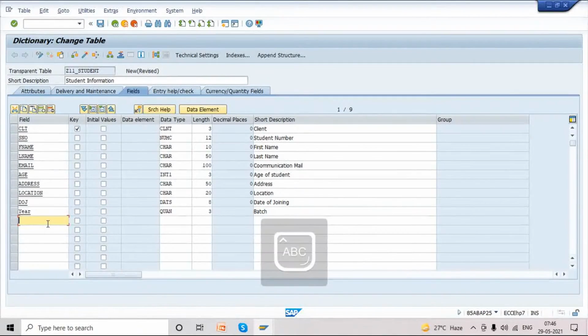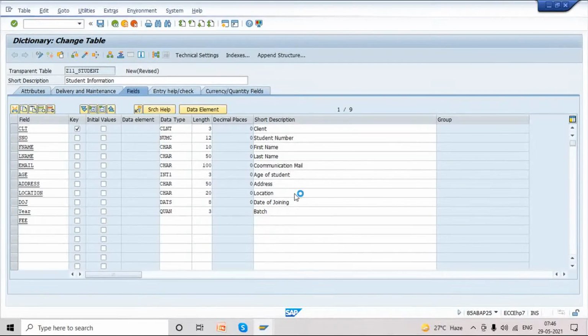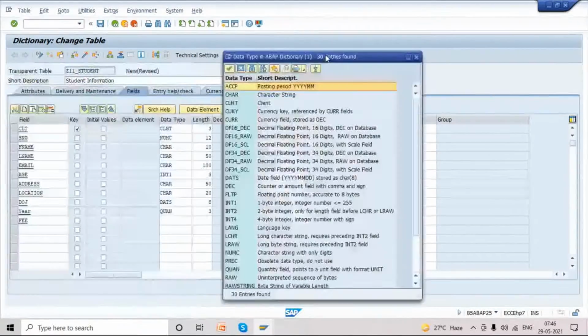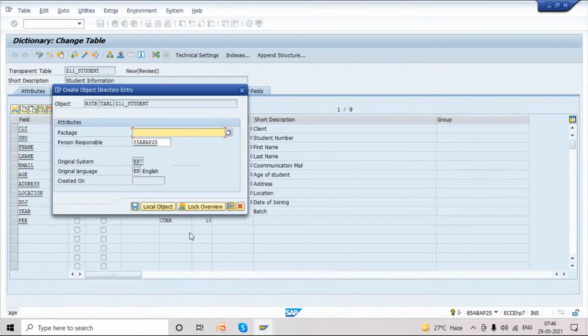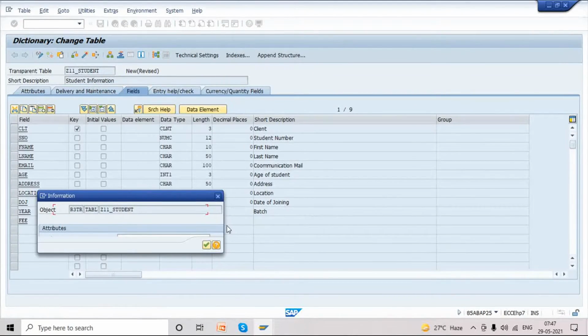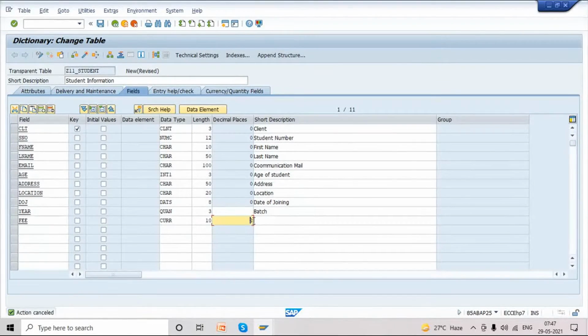Next, I'm mentioning fee. For the fee, I'll take the currency field. Here we have the currency field. I'll take this one. I'll give 10 characters here. And what is here? Decimal places are corrected to 2, because for currency, when we enter amount 100, it will show in output format 100.00. So 2 zeros are the decimal places by default. Out of 10, by default when you enter 10, two characters again it will take. Based on this data type, SAP in the backend has already written the logic for every predefined data type. So based on this value it will adjust here, two characters.